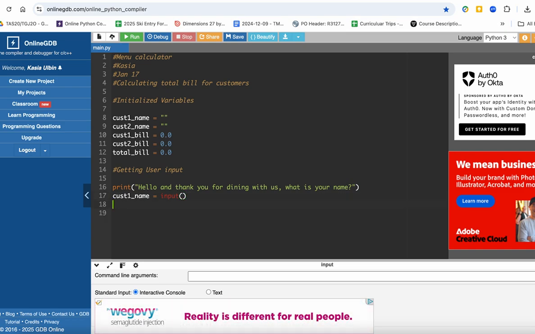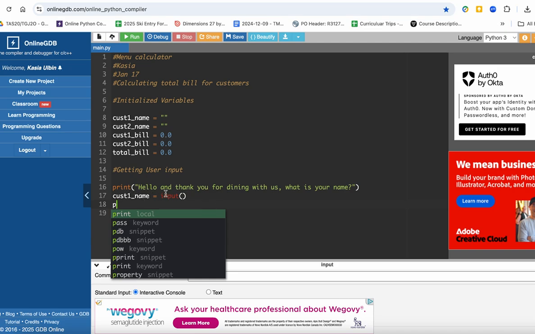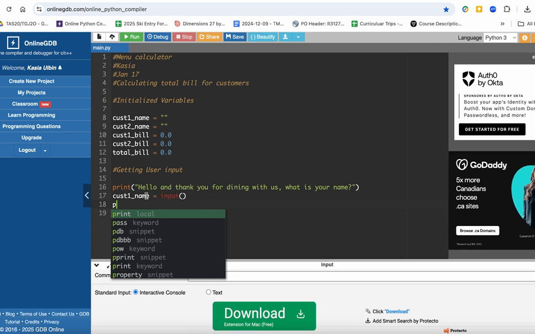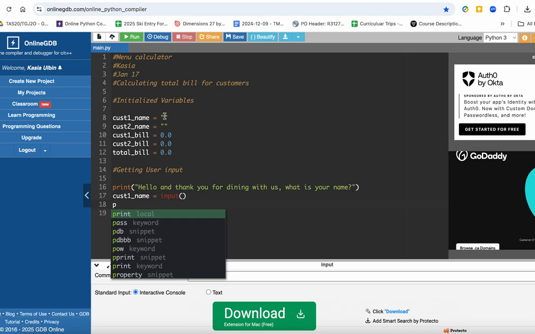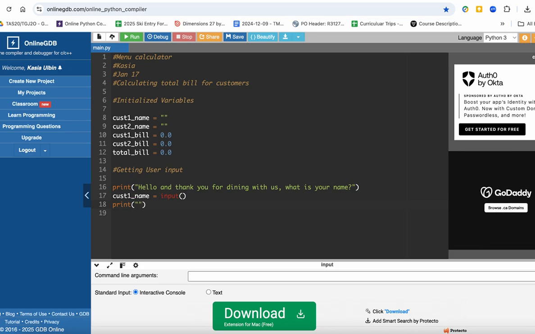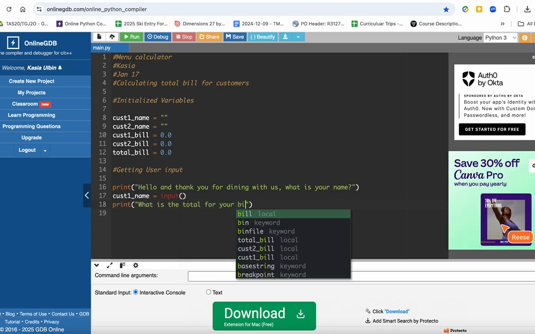Okay, and now you want to ask the customer. So now customer name will prompt the user. They'll write in their name, and customer 1 variable will now be replaced with the value, meaning whatever they've entered. Okay, so now you're going to print again, and you're going to say, what is the total for your bill?